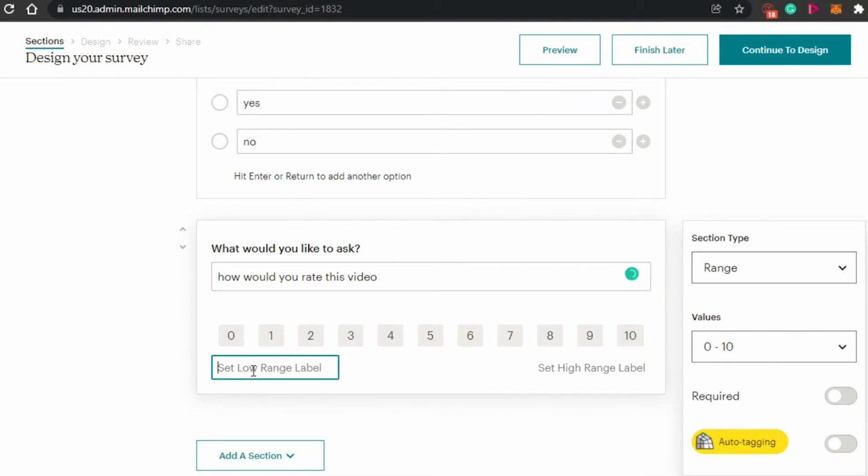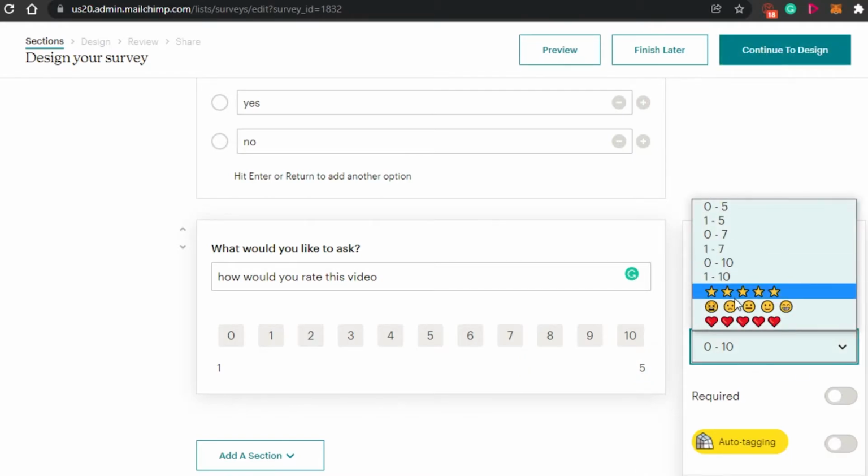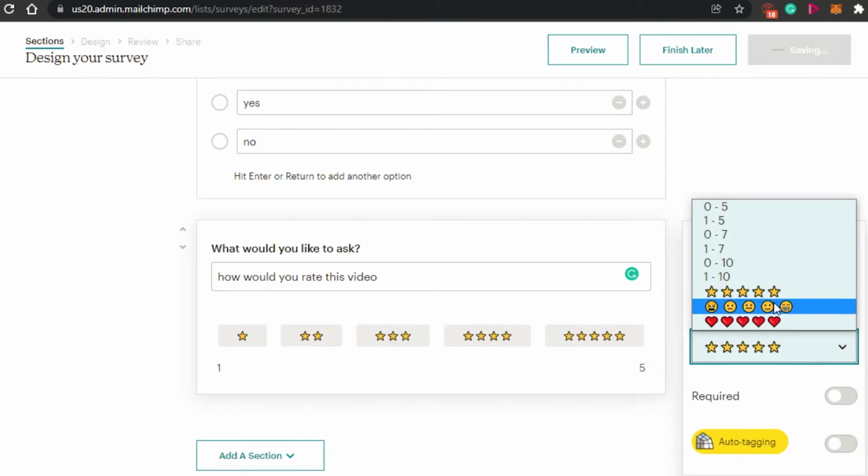If I want to set a low range, for example, I want to add 1 and the 0 will be added, and set high maybe 5. So what will happen is that the range value will change. If I want to add the stars, I can do that as well. If I want to add the emojis, I can do that.